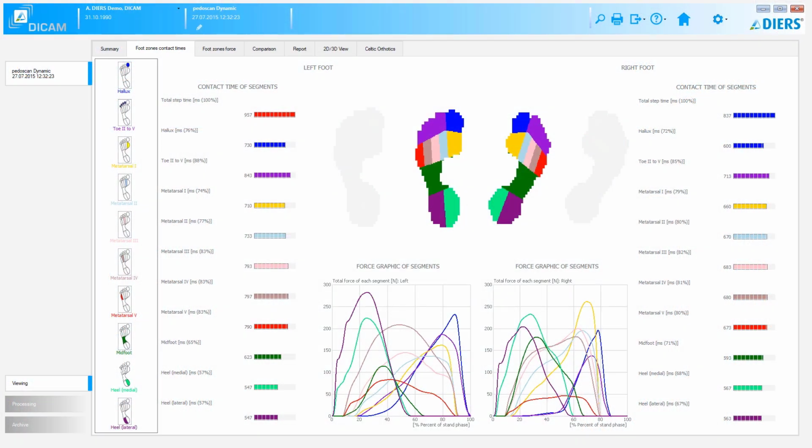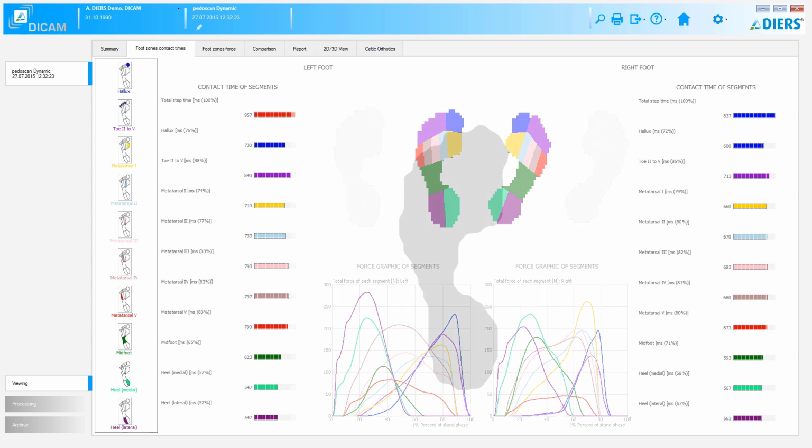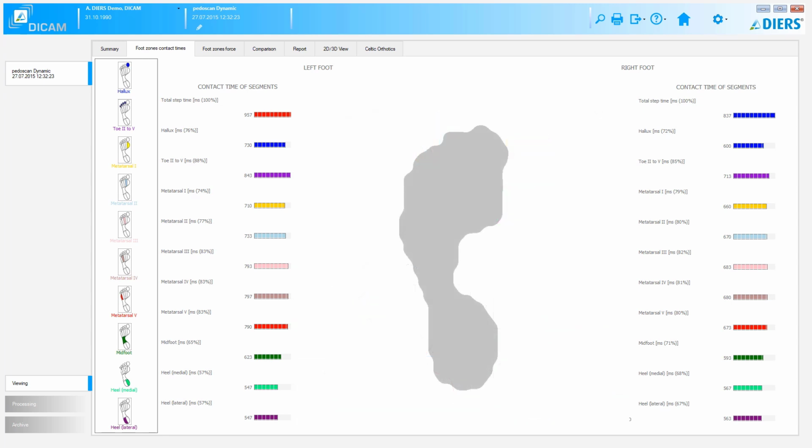Building on the visualization of the foot zone contact time in the Summary Results tab, here is a slightly more detailed look. In diagram 3, the foot zones are divided into the following areas. Medial heel in light green, and lateral heel in dark purple. Midfoot in green. For the metatarsal zones, yellow for M1, light blue for M2, pink for M3, brown for M4, and red for M5. In the toe area, the hallux is blue and the remaining toes are purple.